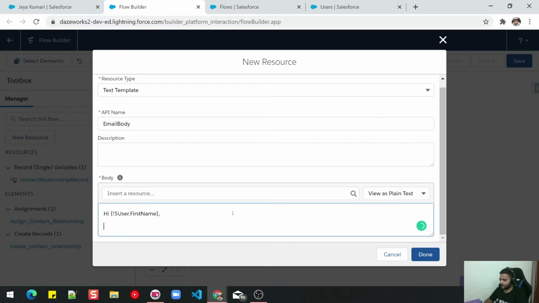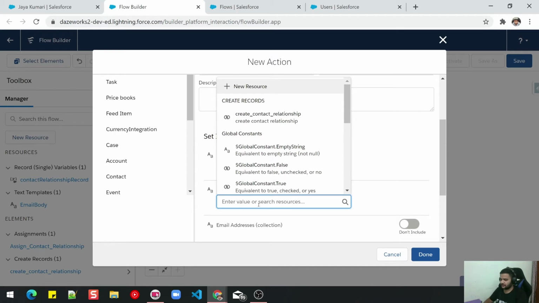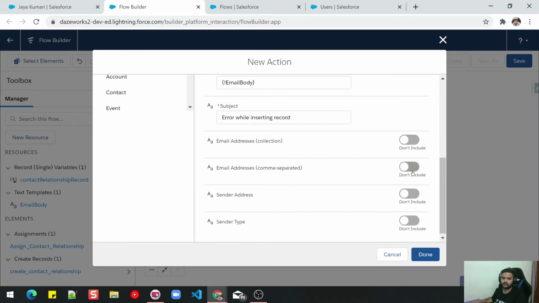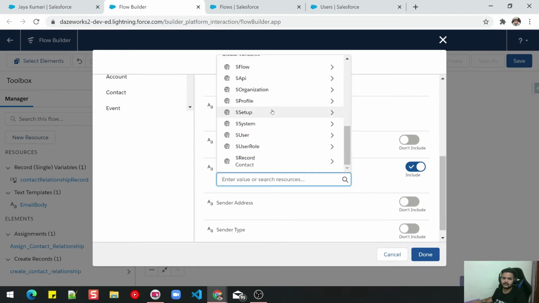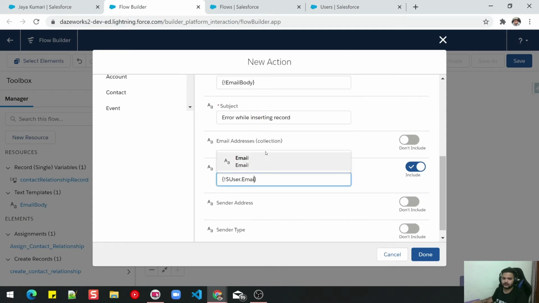And then I'll say there is some issue while inserting contact relationship. And then I'll say thanks, so I'll hit done. So that's it. Then for the subject I can say error while inserting record, or you can use a formula variable or a text template for subject as well, and then you can pass it. For email addresses, I'll select current user email like this, and that's it.